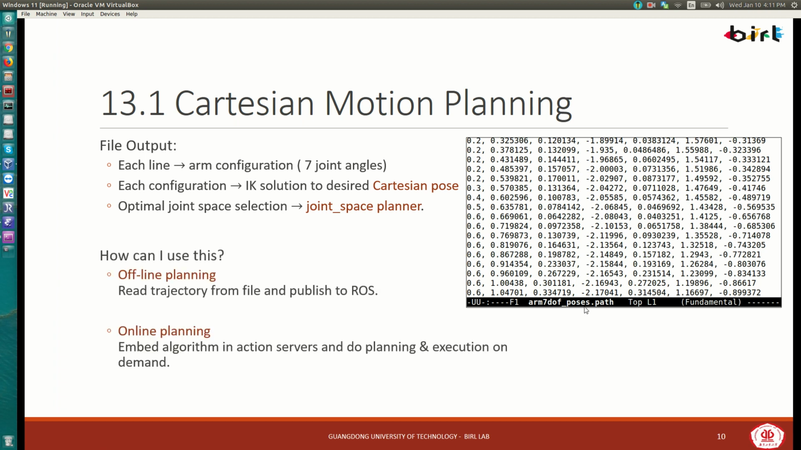So you could use this in two ways. You could use this offline if you just read the trajectory from the file and publish it to ROS. You could move your robot offline. But if you want this to work online, then we need to actually get this code into action servers to do the planning and the execution on demand.